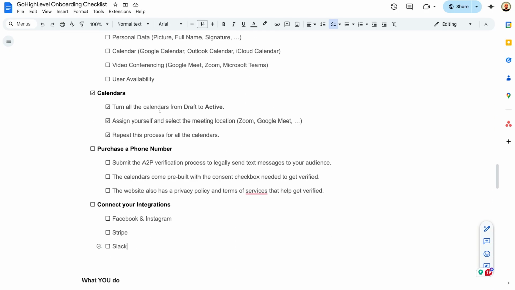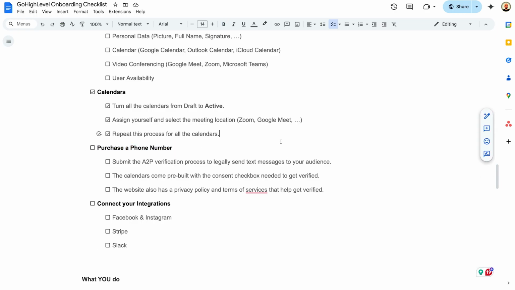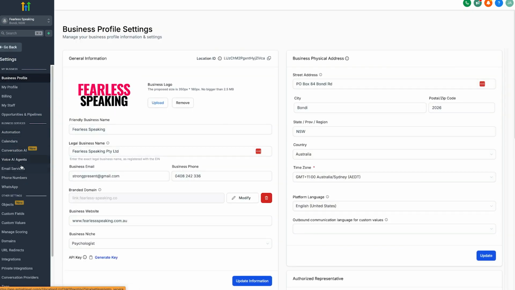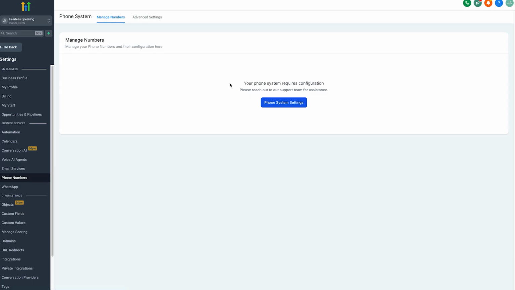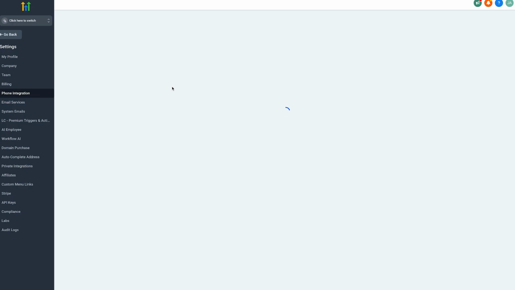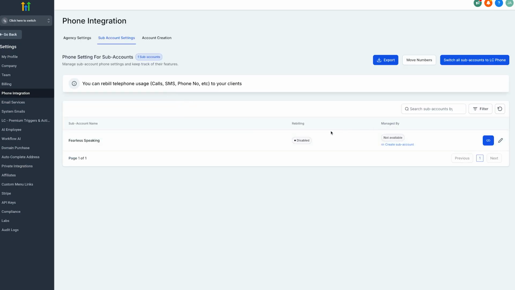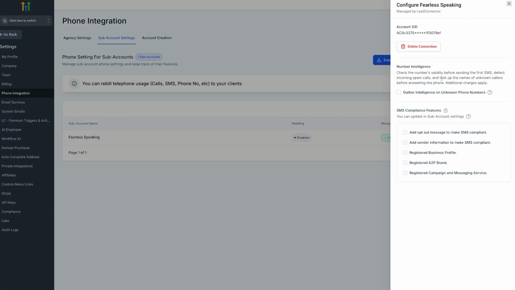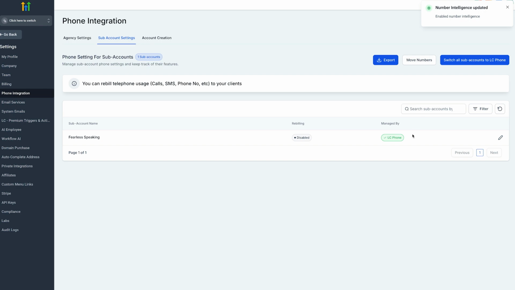So set up the personal profile. We're going to verify the phone number, okay? So in order to do that, we need to go to settings. We're going to go to phone number, and your phone system requires configuration. So go to phone system settings. That takes us back to the agency level. And here we're going to link it, switch our sub account to LC phone. So this is LC phone. Okay. So this is connected to LC phone now.